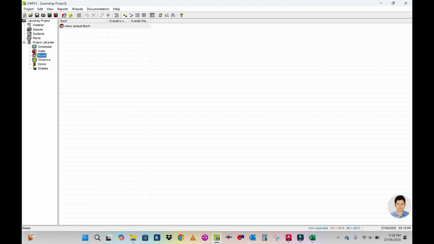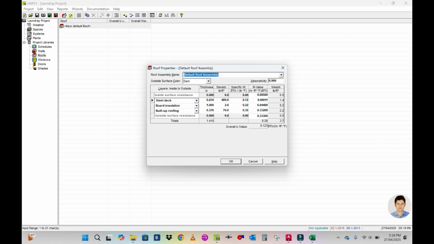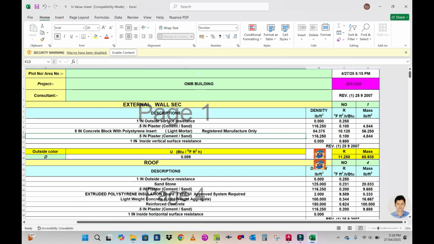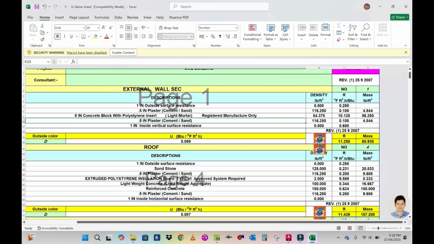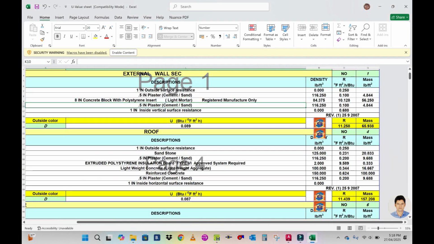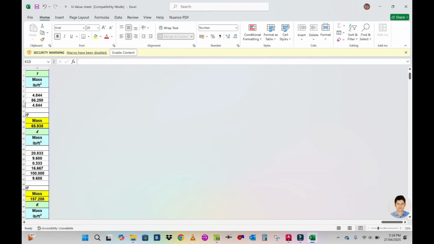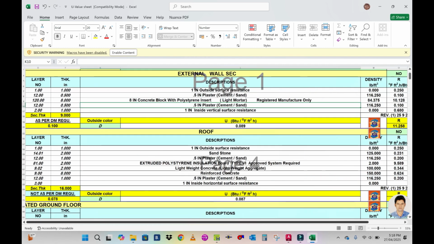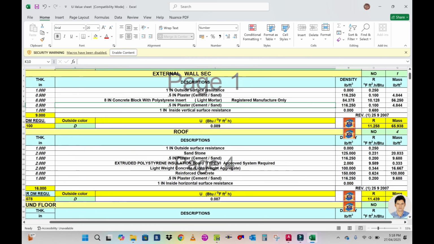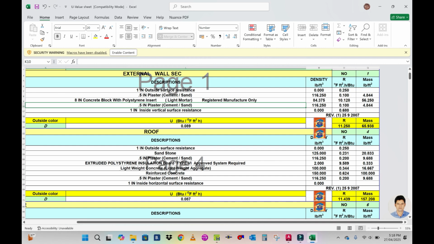Now you have to create the roof. So click on roof, double click here, and here you can see roof. For the roof you have to go to this roof U value. This layer will be provided by civil people, architectural people. For the actual project, you have to ask them. At this moment I'm going to use this for reference.